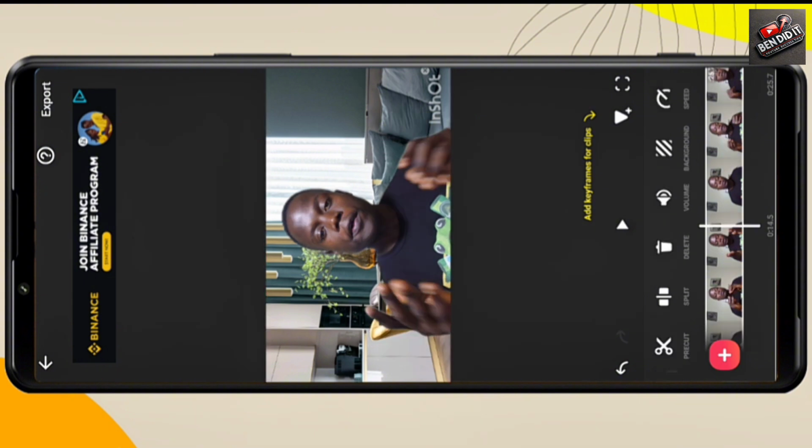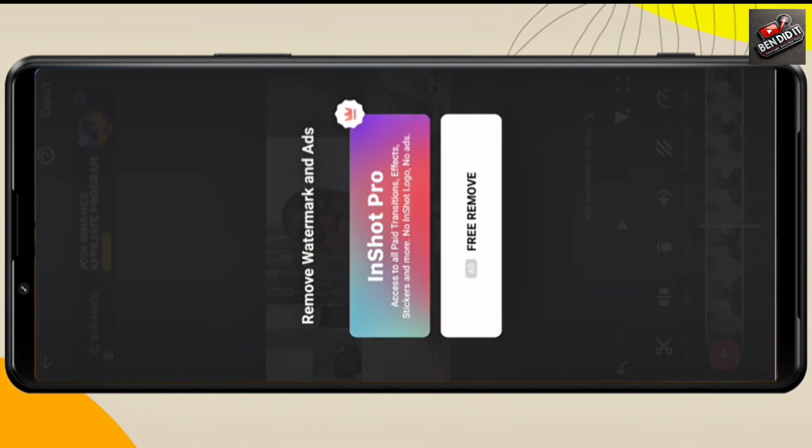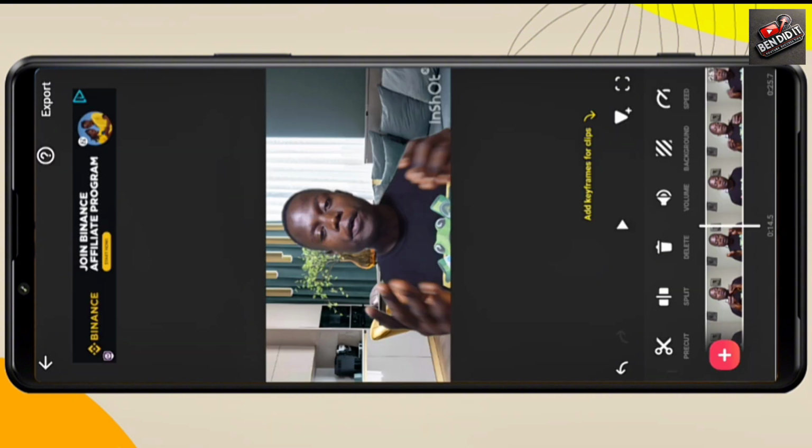Now once you're done with this, you can remove this InShot watermark, and when you tap on it, they'll ask you to either join the pro features, to subscribe for pro features, or watch an advert, and this watermark will be removed. You literally have to watch an advert so that they can remove that watermark from your video. This is how I literally remove my backgrounds in my videos, and I hope this was helpful.